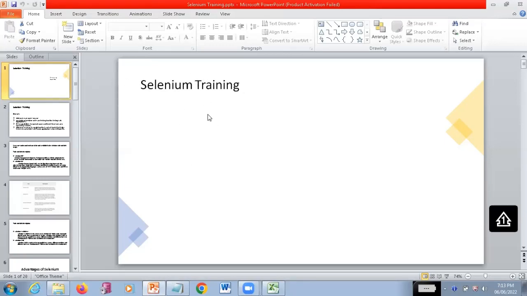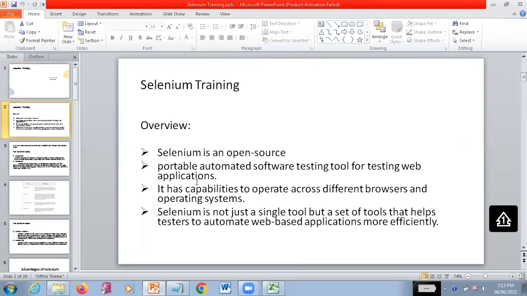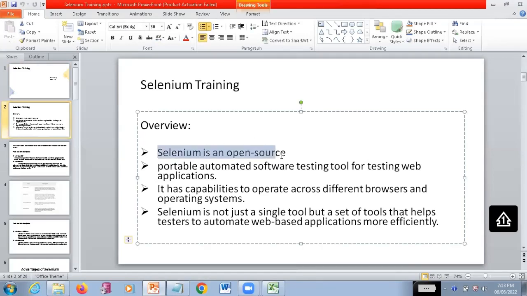See, Selenium is one of the test automation tools which is used to test our web applications. First of all, Selenium is an open source tool. Open source means what? It's a free tool. Whoever needs it can go to Google, search for Selenium, download the tool and install it in their system. There is absolutely no cost involved for this particular tool. So anyone can install it on their local system and work on it.